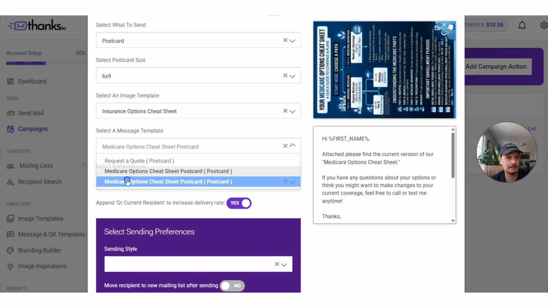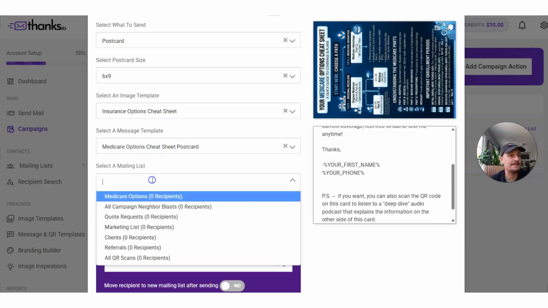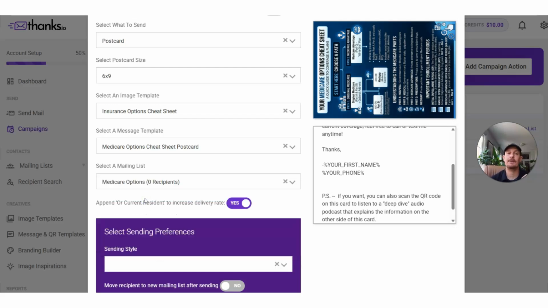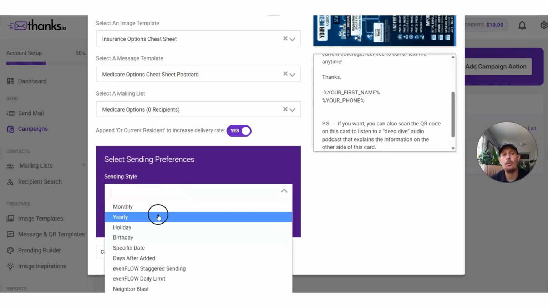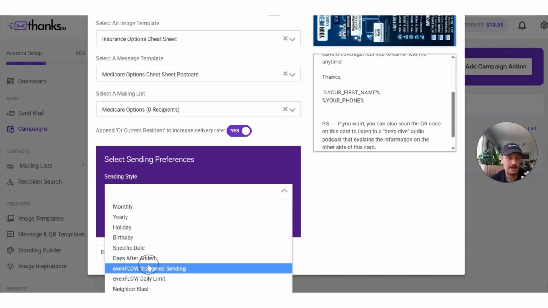Right? Right here. And then I'm going to attach it to that mailing list. Now there's no recipients in there yet, but it's fine. I need to attach it, and I'm going to build some logic. And that logic is going to say, hey, I want anybody on this list, I want to hit this list and I want to do one of these things.